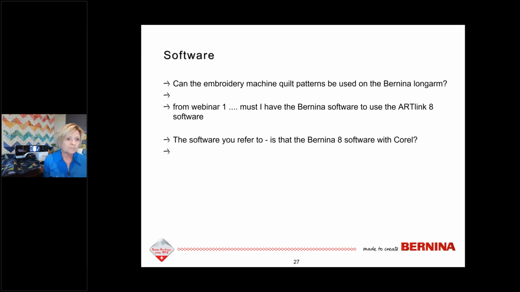From webinar 1, must I have BERNINA software to use ArtLink 8 software? And no, you don't. ArtLink is just a standalone software, and it's a free download on BERNINA.com.